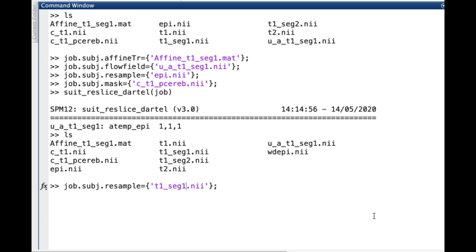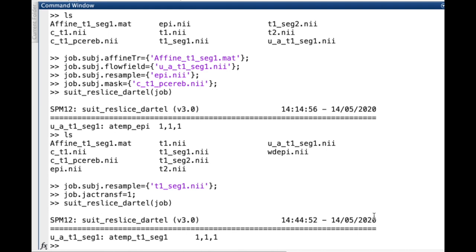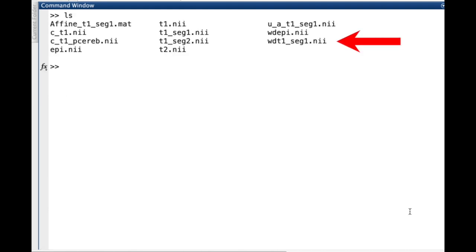One important difference for voxel-based morphometry is that we need to specify that we want to use modulation in our images. In the previous case, the voxel values are preserved during the reslicing. However, for voxel-based morphometry, we want to modulate the gray matter probability based on the Jacobian. To use this option, we just need to define it in the job structure by typing job.jactransf equals 1. Once you apply this to all your subjects, you can run your statistics and create a voxel-based morphometry map. But what about moving things in the opposite direction?